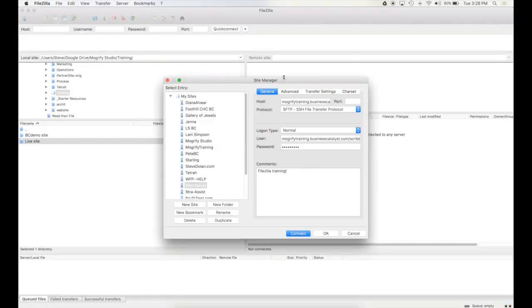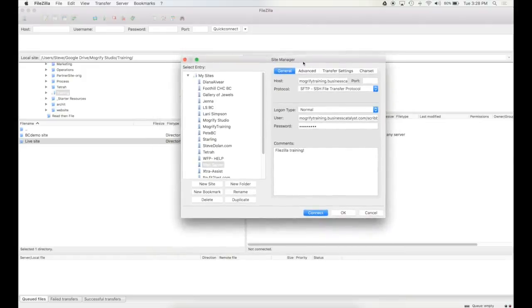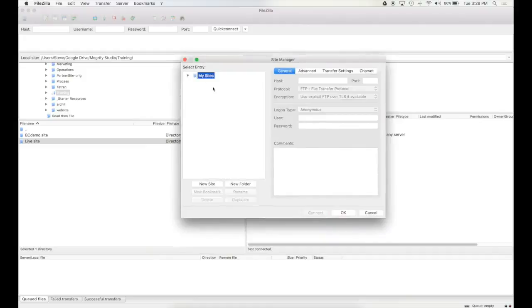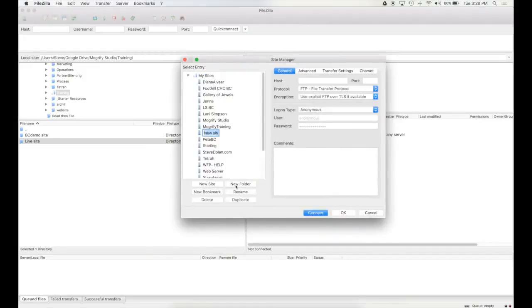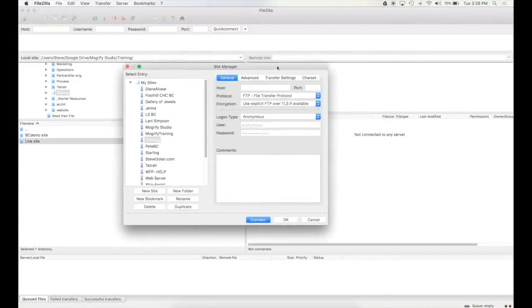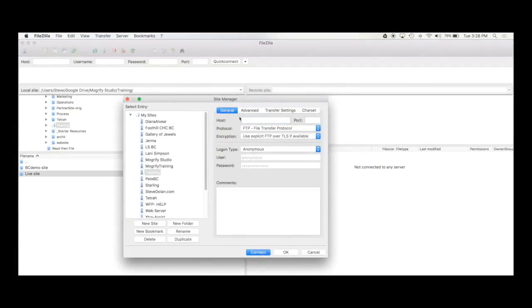Once this comes up, if it's your first time using Filezilla, then this list right here, the site list, should be empty for you. But what you can do here is add a new site, and when you do that, you can name it something appropriate, maybe your .com or a client name. And then over here in the General tab, there are several tabs that we can fill out. We'll go over them in a second.